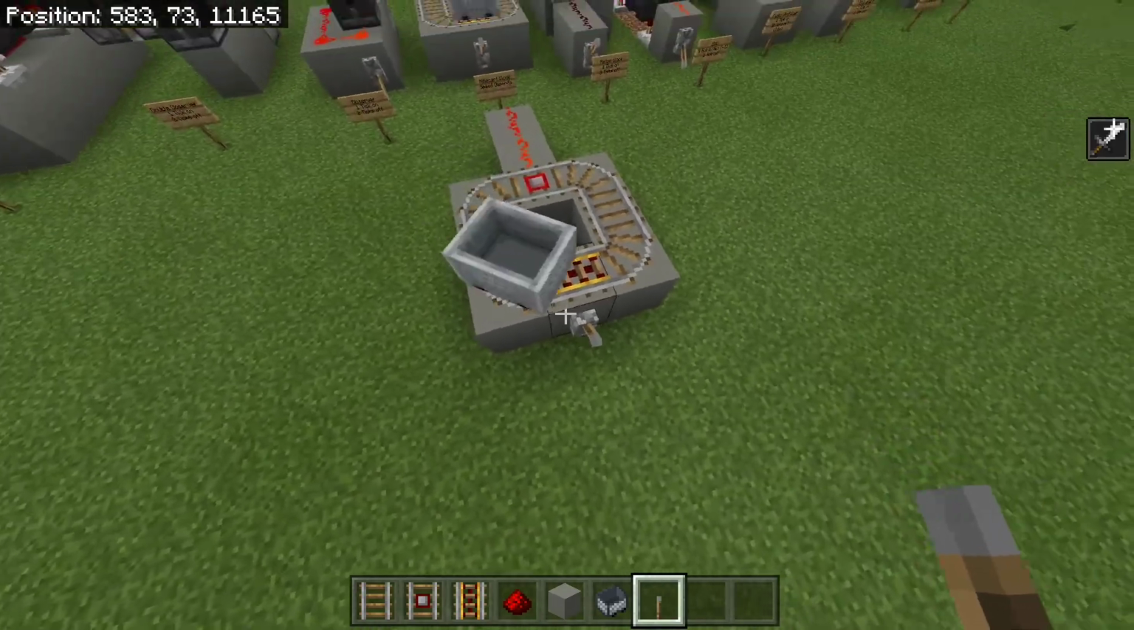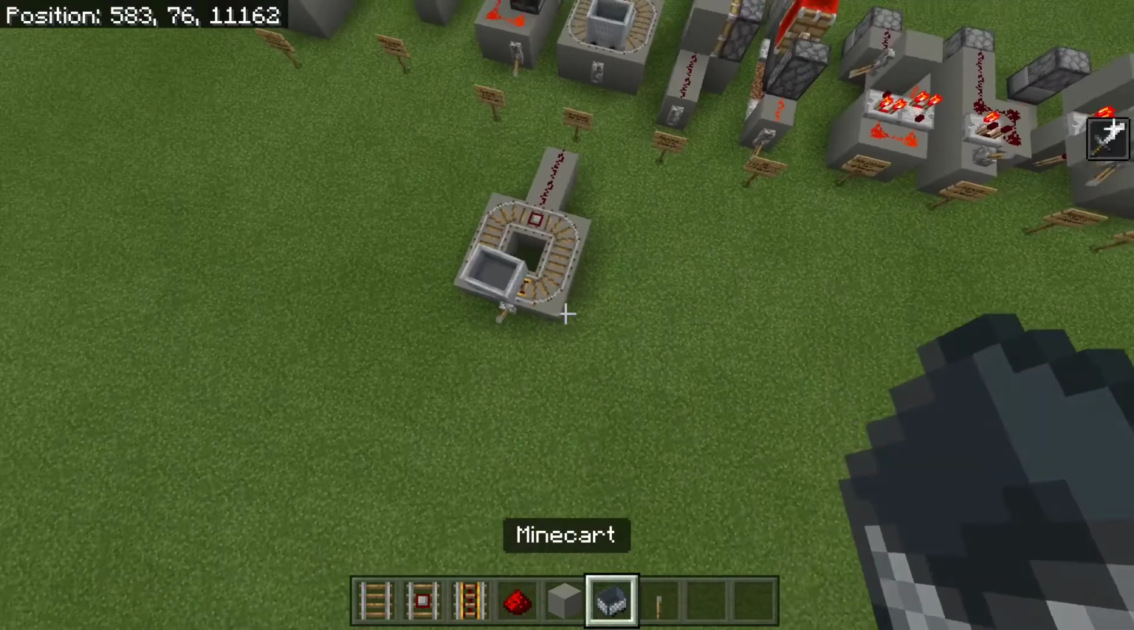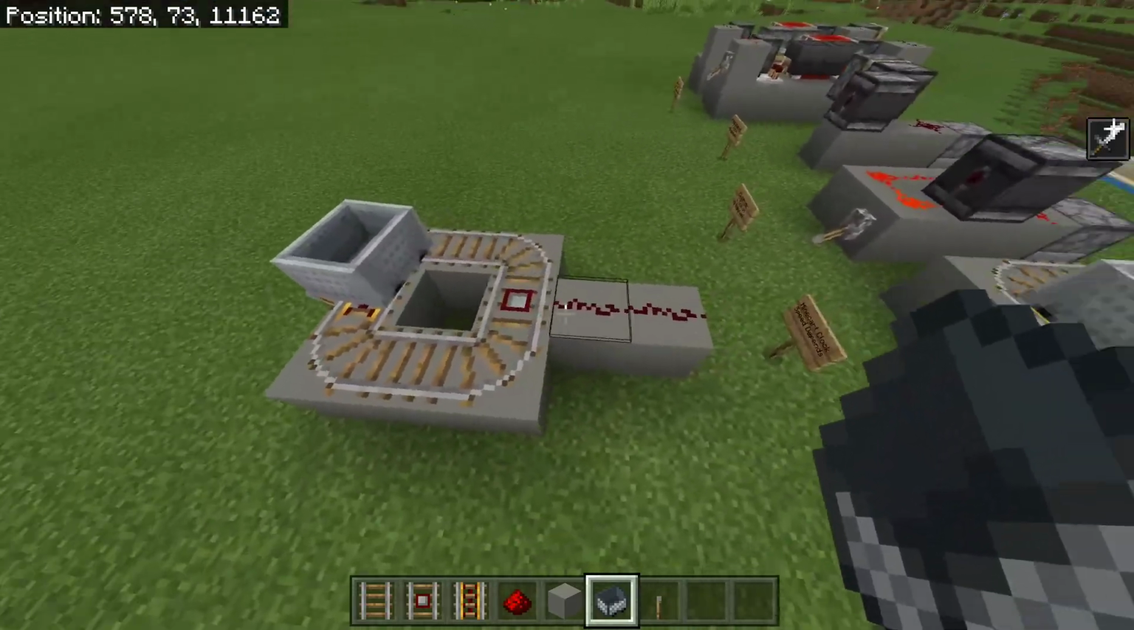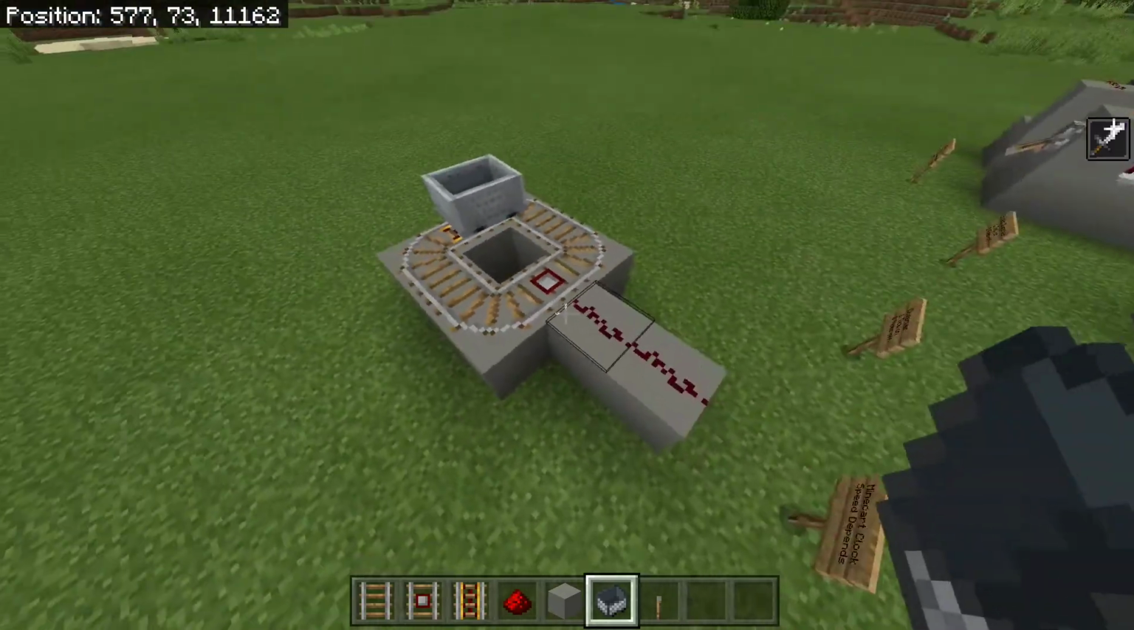You could speed it up by adding more powered rails and having them switched on. However, I usually just keep it like this, because if it's too fast, the minecart won't have time to be detected every time it goes round, and you'll just end up with 1 signal.